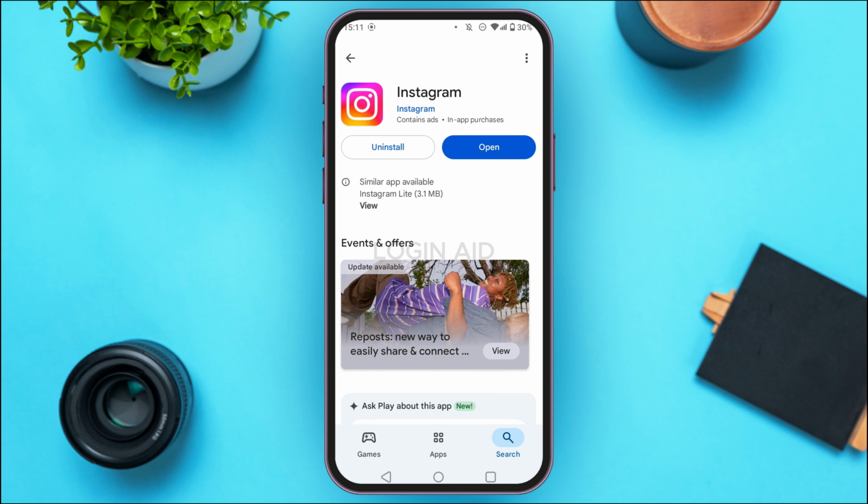Now you'll be led to this kind of interface. Right now I'm able to see two options over here, uninstall and open. If your application is not updated, instead of the open option you'll find the option for update. Simply tap on it. After that, wait for a while and your application will be updated.